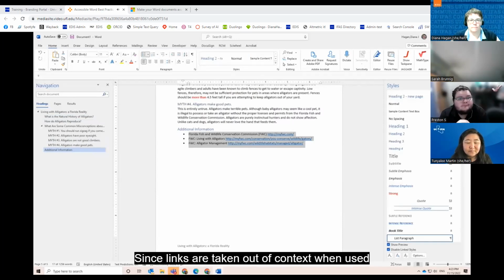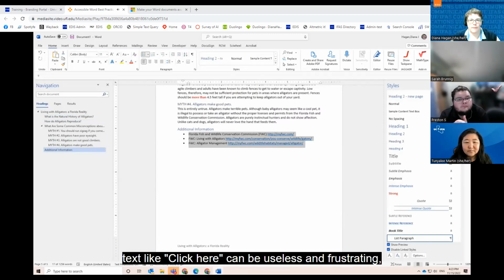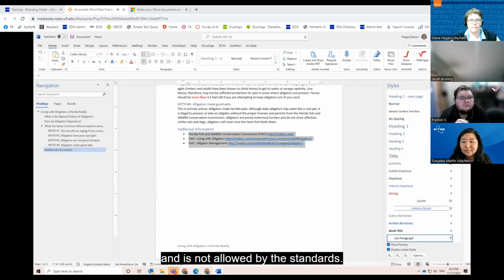Since links are taken out of context when used for this purpose, text like "click here" can be useless and frustrating and is not allowed by the standards. It's also tedious and uninformative to listen to long lists of URLs spelled out, so it's preferred to use a descriptive label instead of a plain link.